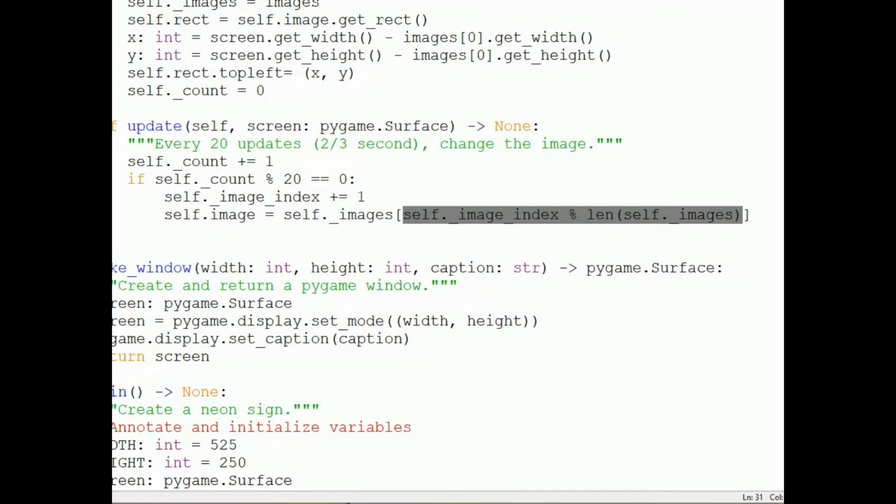self._image_index mod len(self._images) will take the value 0, 1, 2, 0, 1, 2, etc. repeatedly as self._image_index is increased. 0 mod 3 is 0, 1 mod 3 is 1, 2 mod 3 is 2, 3 mod 3 is 0, 4 mod 3 is 1, 5 mod 3 is 2, 6 mod 3 is 0, etc. The mod is what's left over from the dividend after you've taken as many whole divisors out as you can. So what's left over from the 5 after you've taken as many whole 3's out as you can is 2, for example.